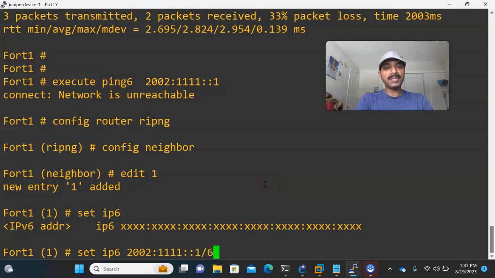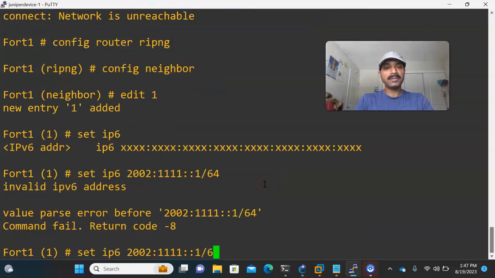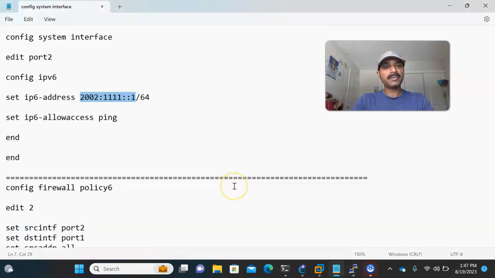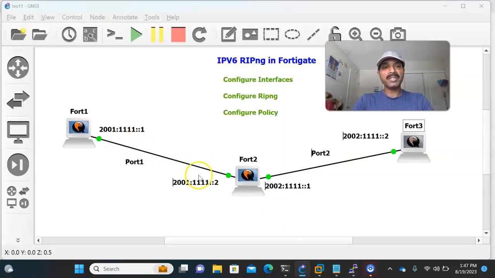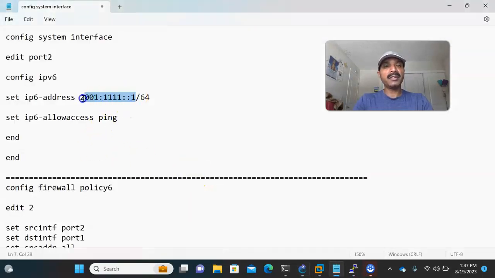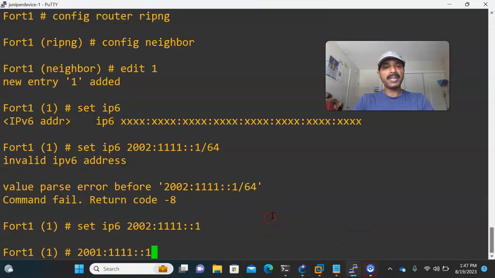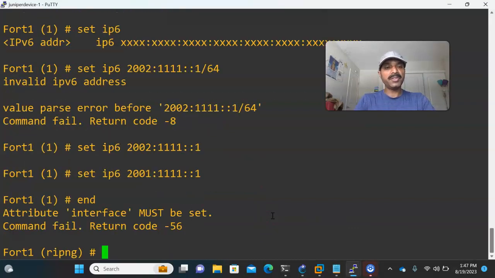Okay, this is the first address I'm just doing. And okay, sorry, it is not 2002, it is 2001 for the corresponding interface, right? So you have to specify the directly connected interface. So I am doing this as set IP6 address 2001. Okay, set IP6 and just save the configuration.